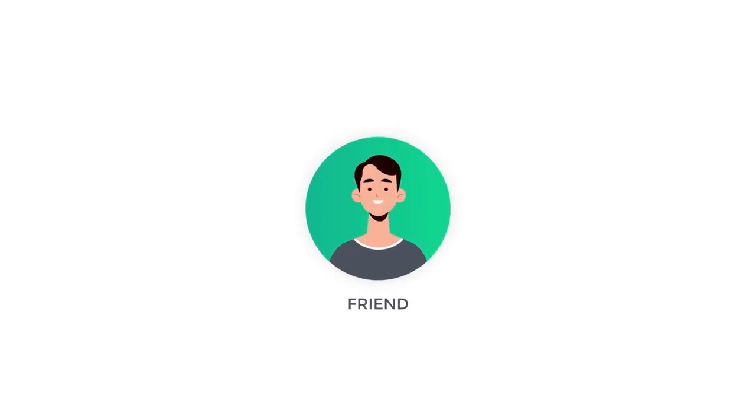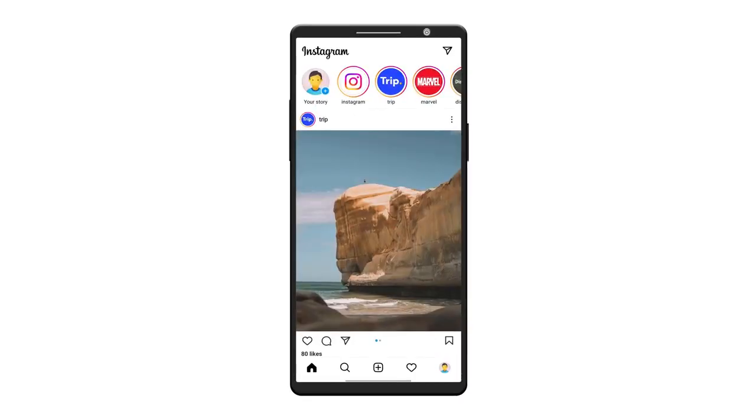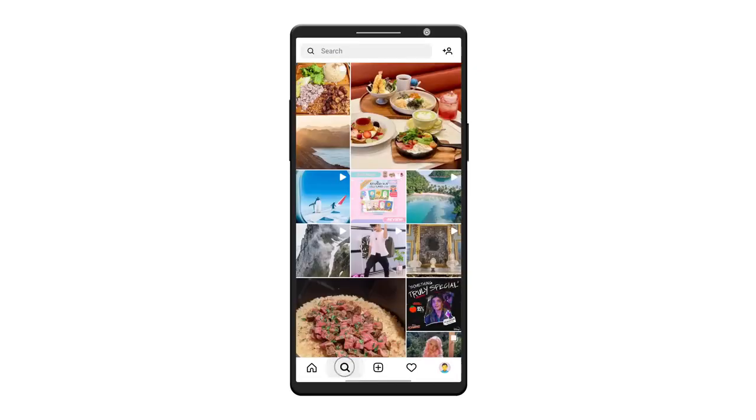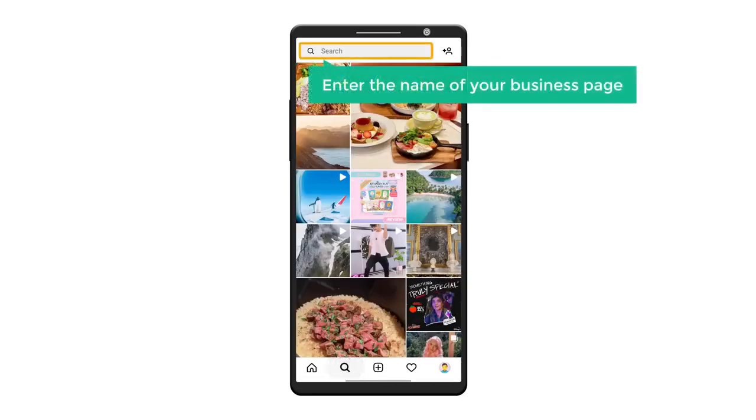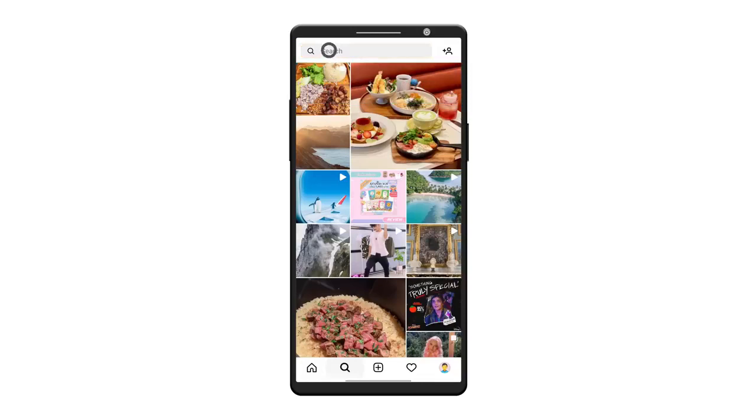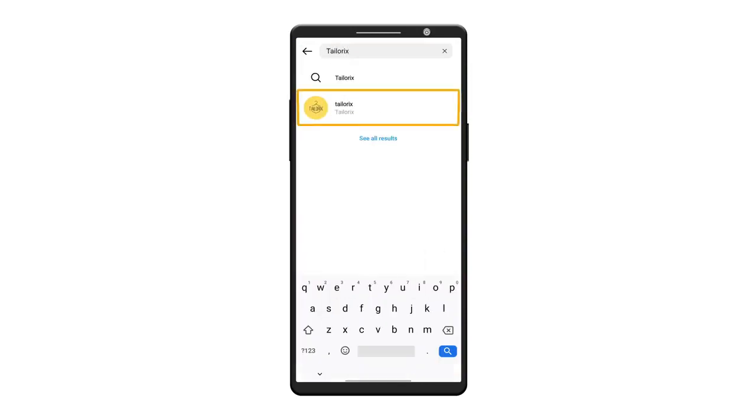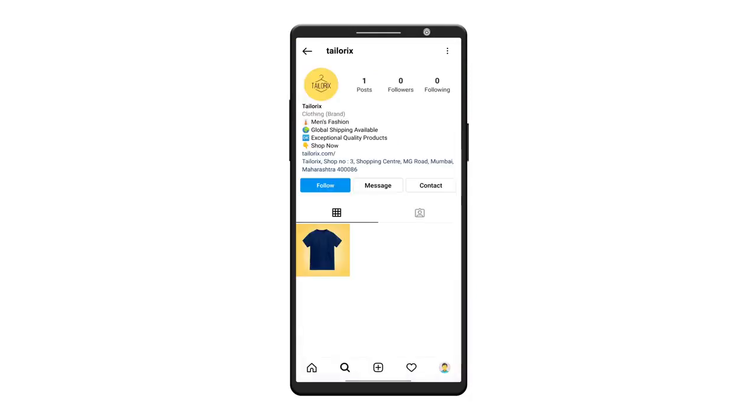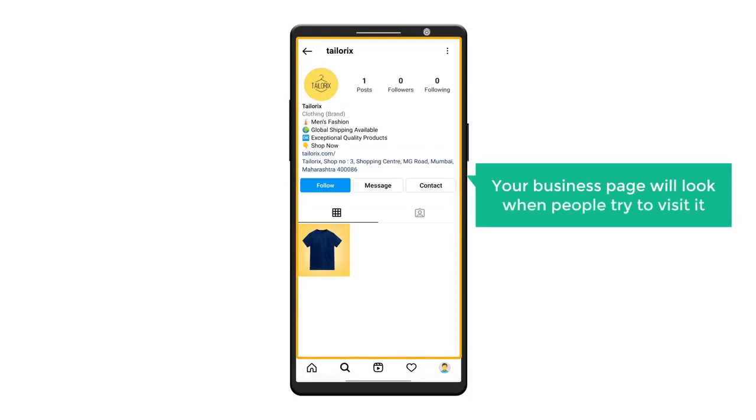Next, let's see how your business page will look when people visit your page. So let's say your friend or someone knows about your business and they want to check your Instagram page. So they can click the search icon and here they can enter the name of your business page. Then it will show your business page. Now if they select it, they can see your page and also the content you have published. So this is how your business page will look when people try to visit it.